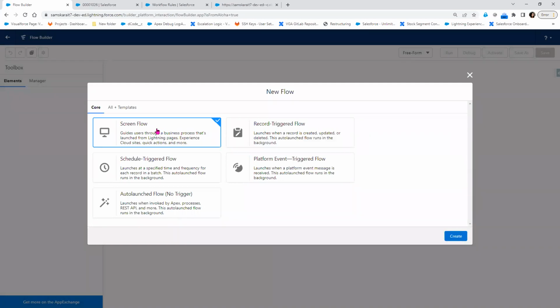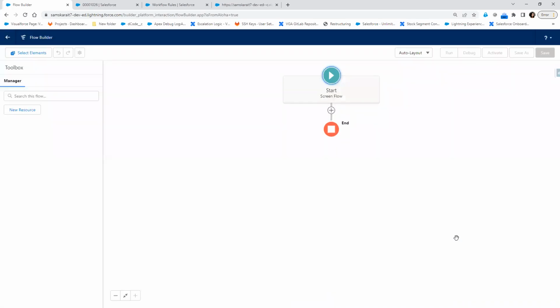Okay, so here there are two types of flows. One is screen flow, and the next one is auto launched flow. Right, let's click on create.